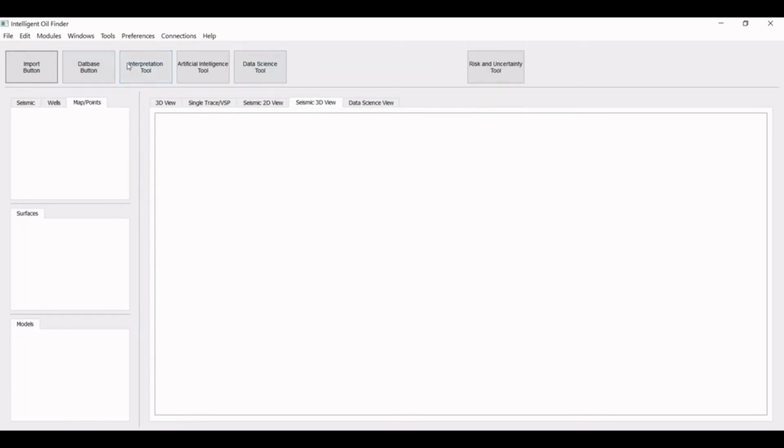Database button. Here, I'm thinking to implement a database management after I finish all the scientific work first.